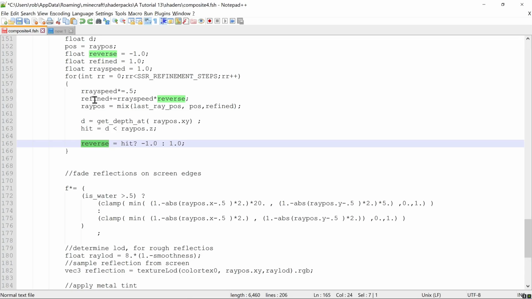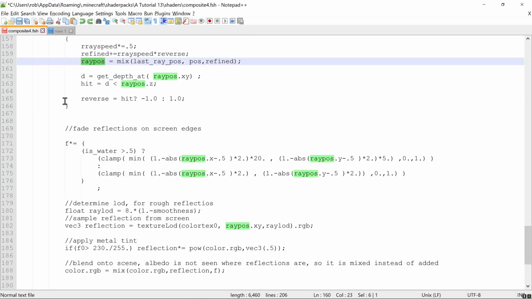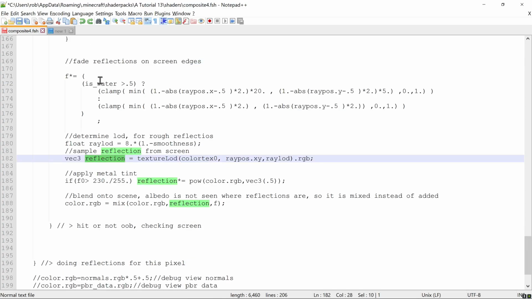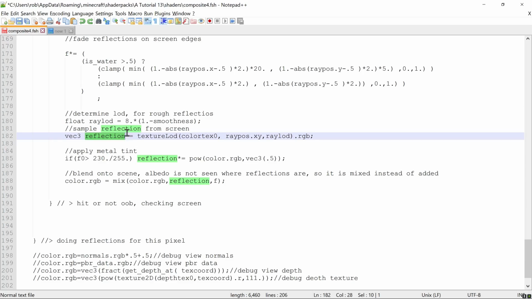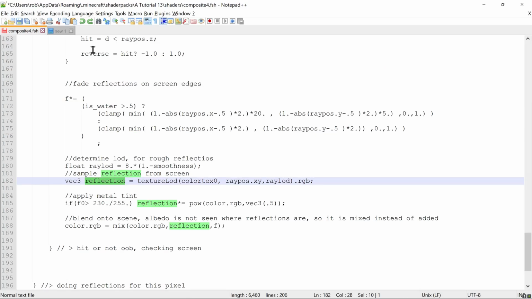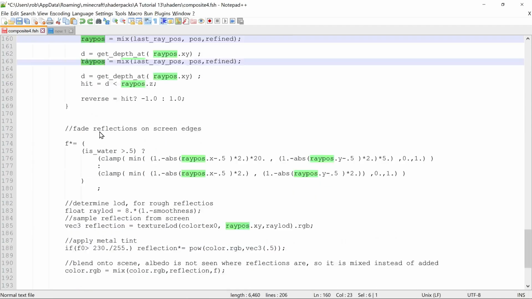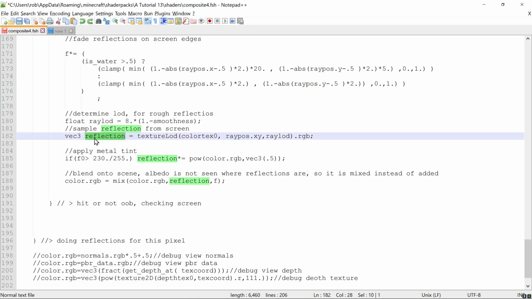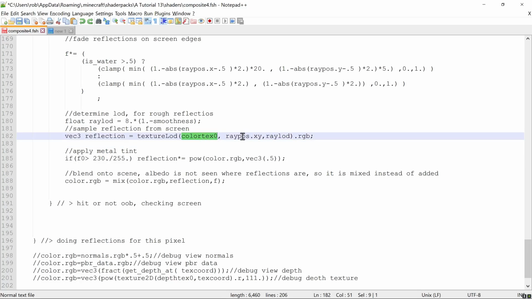And by doing that, we have that refined position, this ray position here. So after we've refined it, there's some other stuff we do here to make things look better. We'll look at those in a second. But now that we've got that final position, that's where we later read our reflection value by loading our color text 0, where the actual information is, at that new position. And we read out a certain texture LOD, which we'll get into as well.